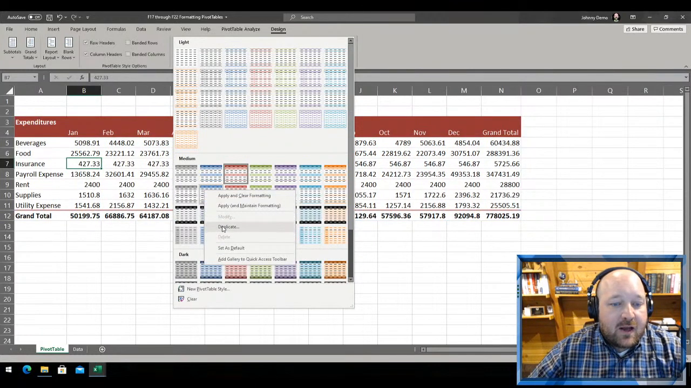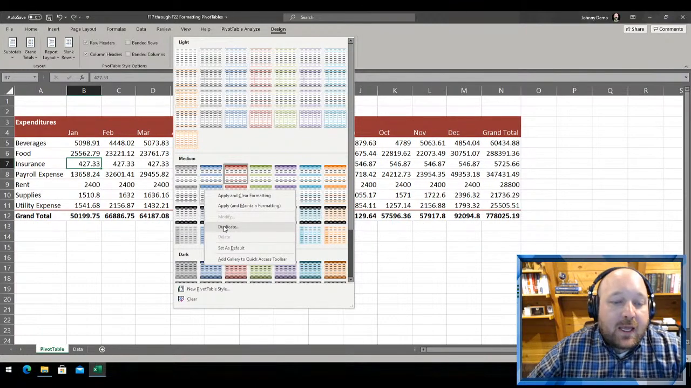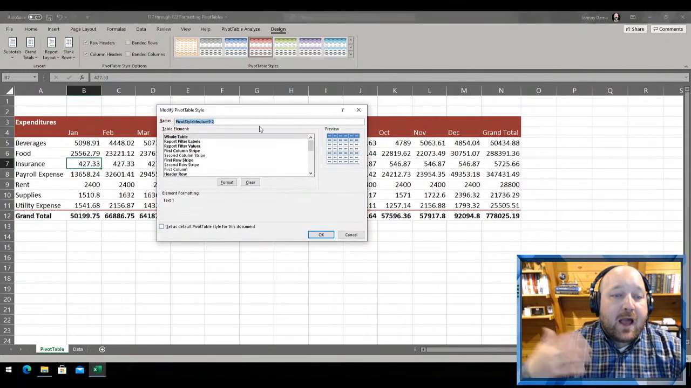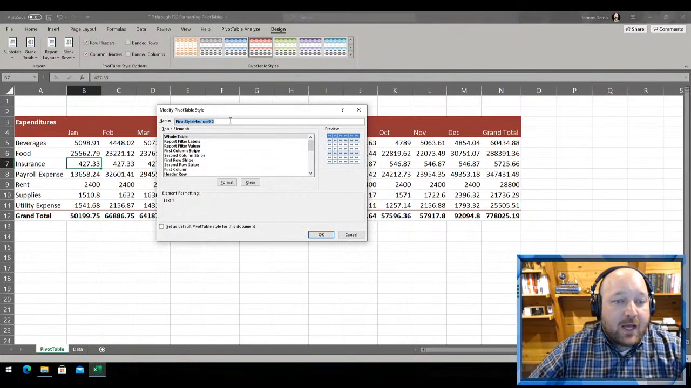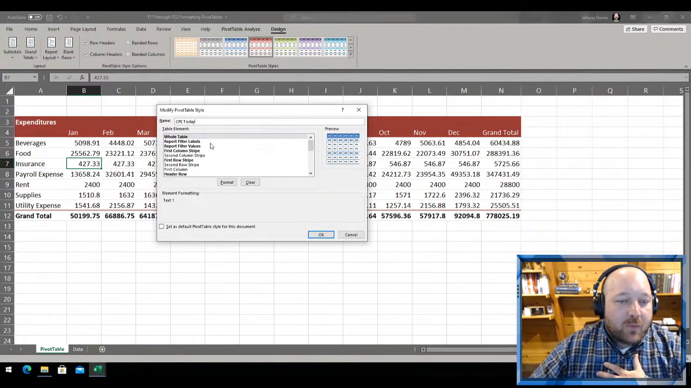And instead of creating a brand new one, let's just duplicate that by right-clicking on that particular style and selecting duplicate. Now you'll see that instead of having to create from scratch, we can just go ahead and create our own. So we'll call it again the CPE Today style.